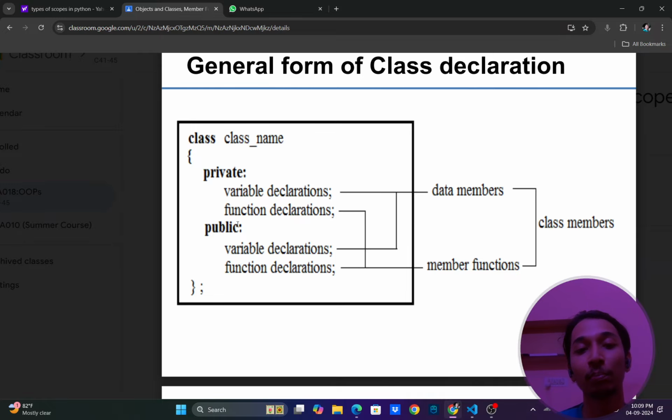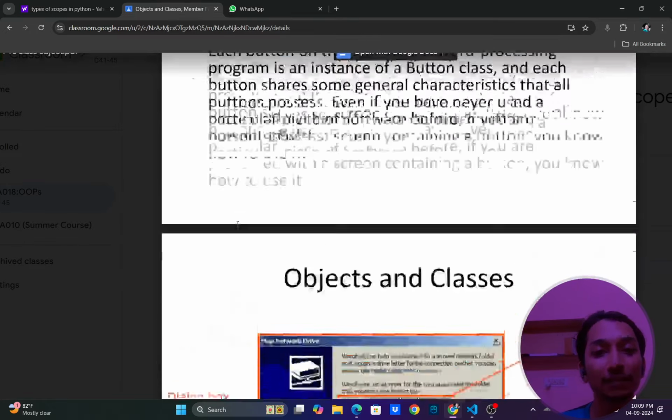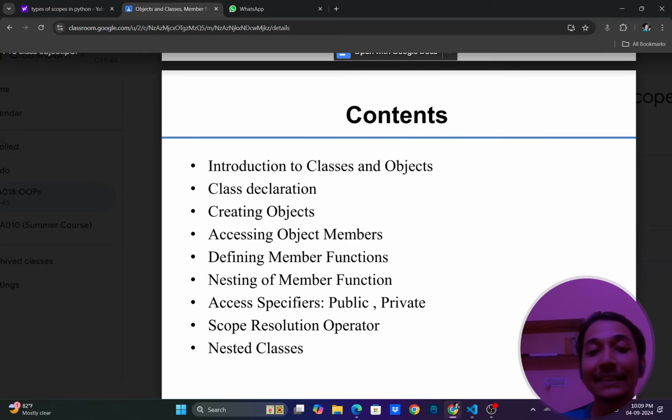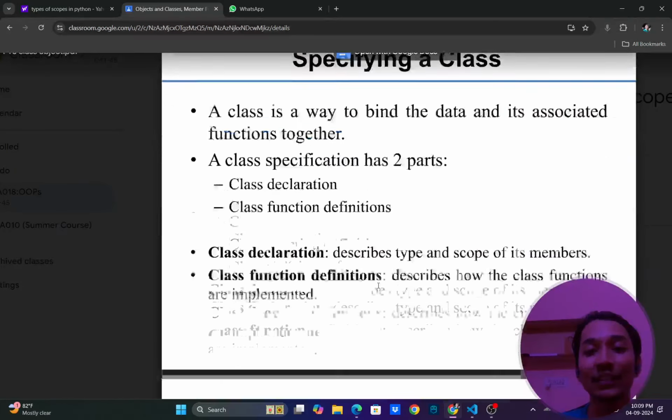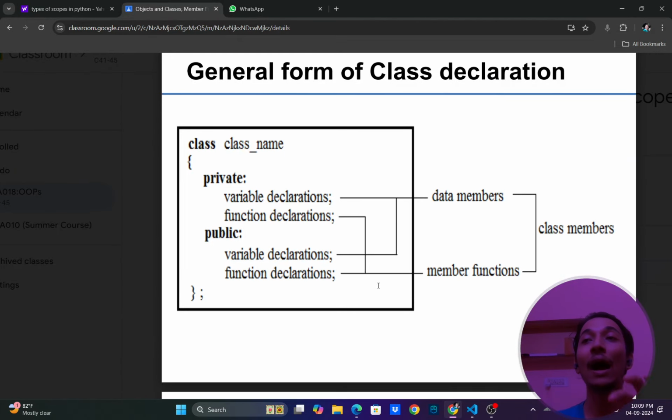So what is private and what is public? This is known as access specifiers. Okay, this is known as access specifiers, that is, whether you have the right to access or not. I'm not able to remember the exact word. You are allowed to access or not, that permission. That permission is specified by using these keywords, that is private and public.